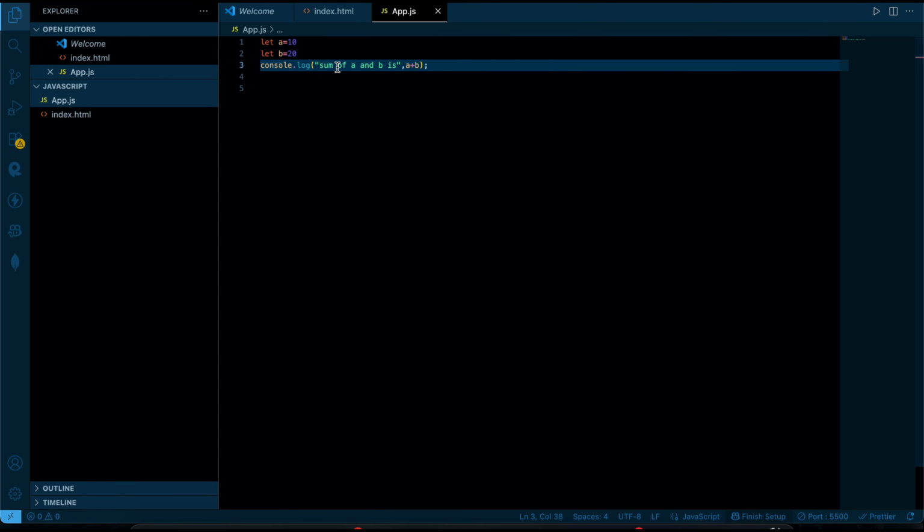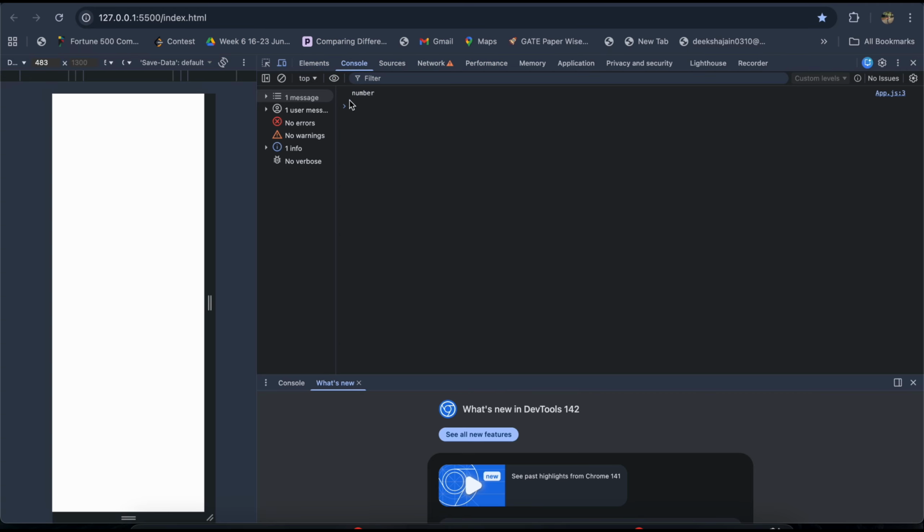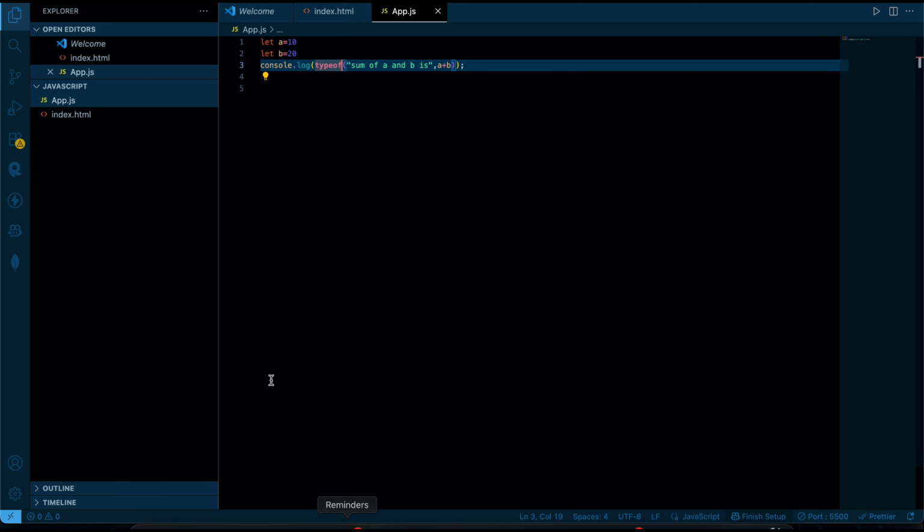If I want to check whether this is a string or what, there is one thing for checking this. I can take parenthesis and write typeof for checking if it's a string or a number. See, it's a number, right? The type is number, right?